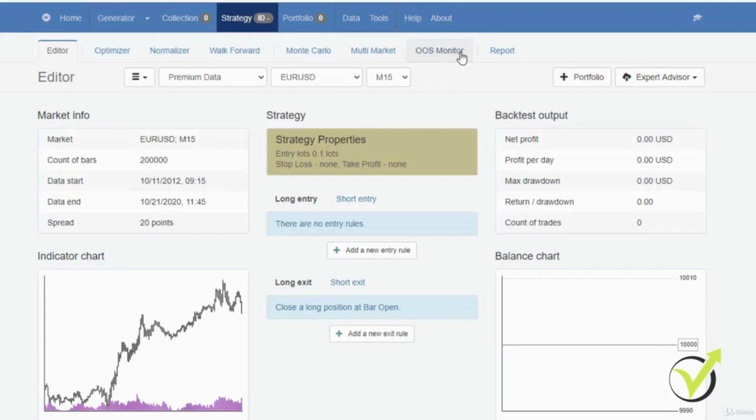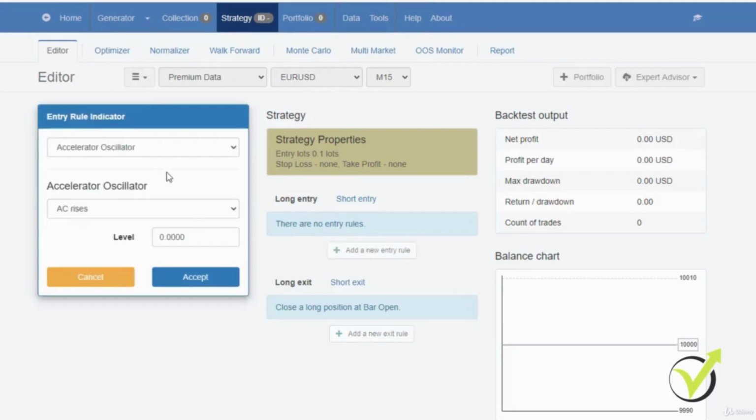There is a great guide to the software which you can find on the home page, and as well there is the report which you can find on the home page. But now I will simply show you how to use the software with a few steps. And by the way, in the editor you can build your strategy. So if you have a manual strategy, you can add the entry rules, the exit rules.